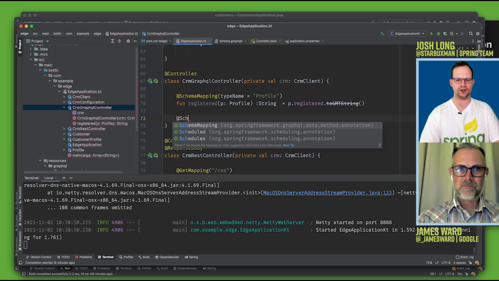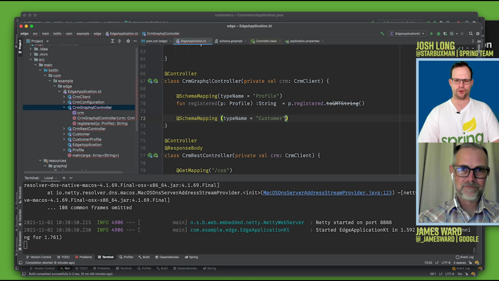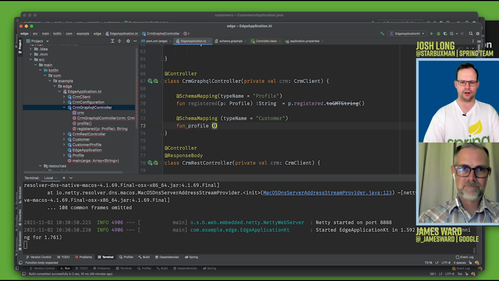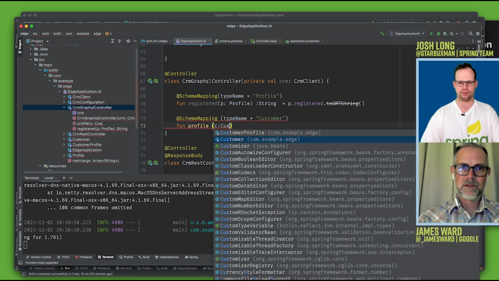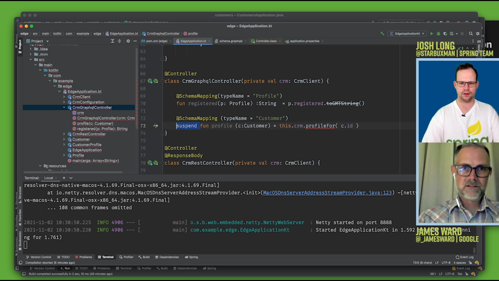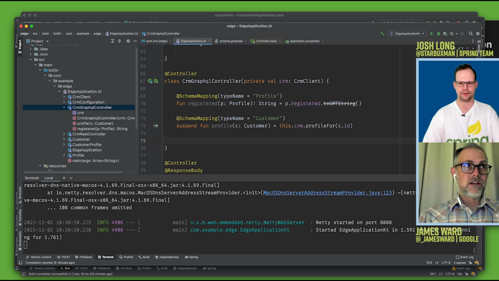Now, what about our order data? Okay, well, I can do that here. I can say schema mapping. Our customer data. Profile data. I'm sorry. Yeah, profile. So profile data. For the customer type, I want to get the profile data, right? So profile, C customer, this.crm.profile for C.id, right? So suspend, as always. Good. Okay, so that's working. Anything that's not a built-in GraphQL type needs to be mapped.